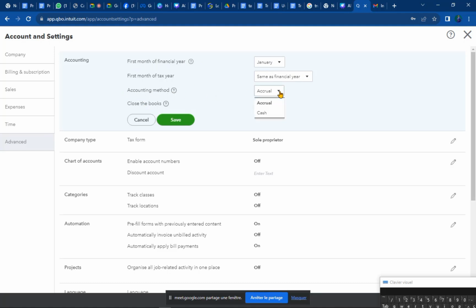In accounting, there are two or three types of accounting methods, either the accrual accounting system or the cash accounting system. With the accrual accounting system, you record transactions when they occur, and you have the possibility to manage your accounts payable and your accounts receivable. With the cash system, you are working on a system where you record transactions only when there is a cash movement, only when you are making a payment. So I will advise you to always work on the accrual system, so you can track your accounts payable and your accounts receivable.